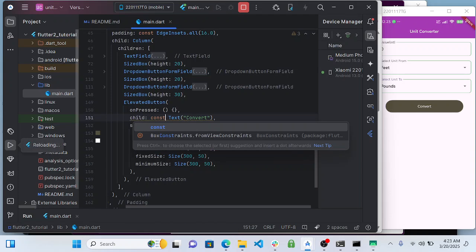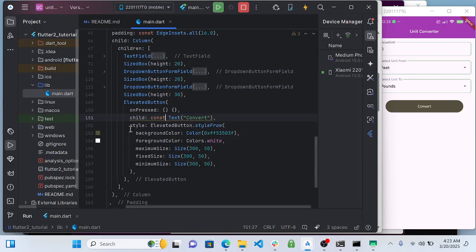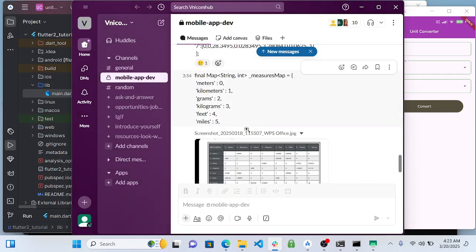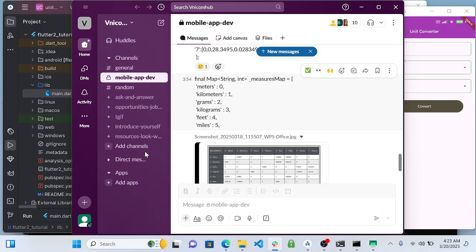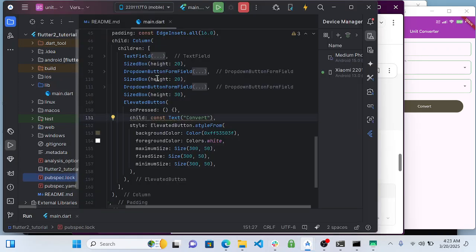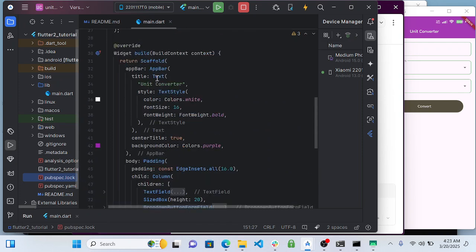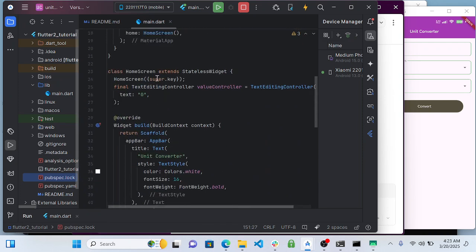The next thing is to proceed to the functional part of our app, which will be converting our value to whatever value we want to convert it to. Now, before we move on, you remember I said something last class about stateless and stateful widget.